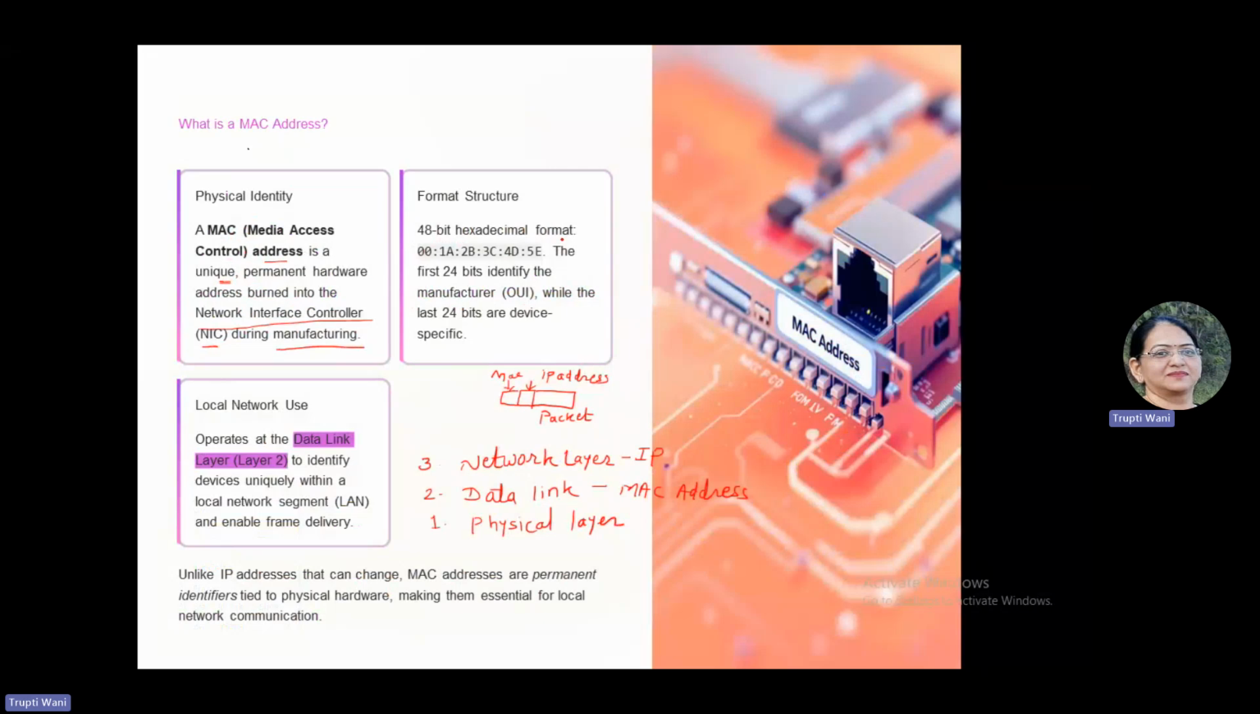This is a 48-bit hexadecimal format, containing hexadecimal numbers. They are 48 bits separated by colon, hyphen, or comma, so it depends on the manufacturer how to separate it. So this is a MAC address, no one can change it, and it is the permanent address given by the manufacturer. It operates at the data link layer. To get the exact position of a machine or device, we require the MAC address.